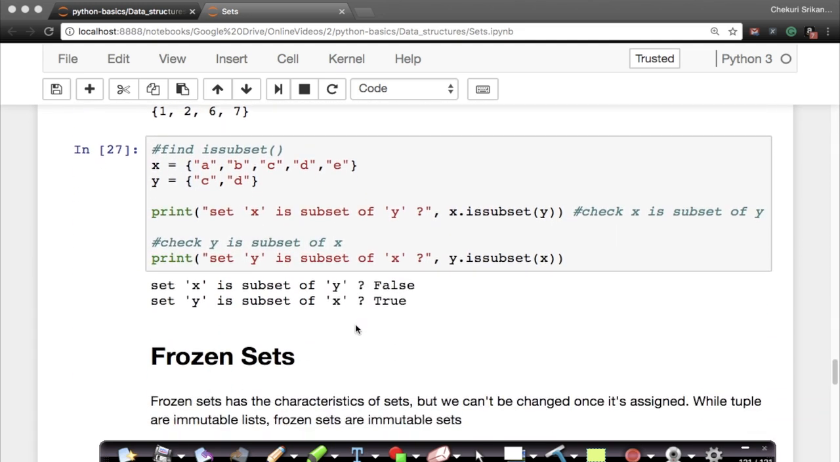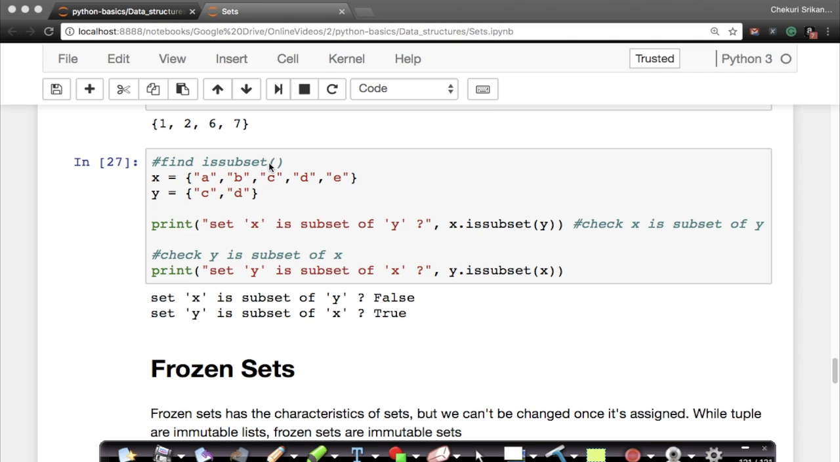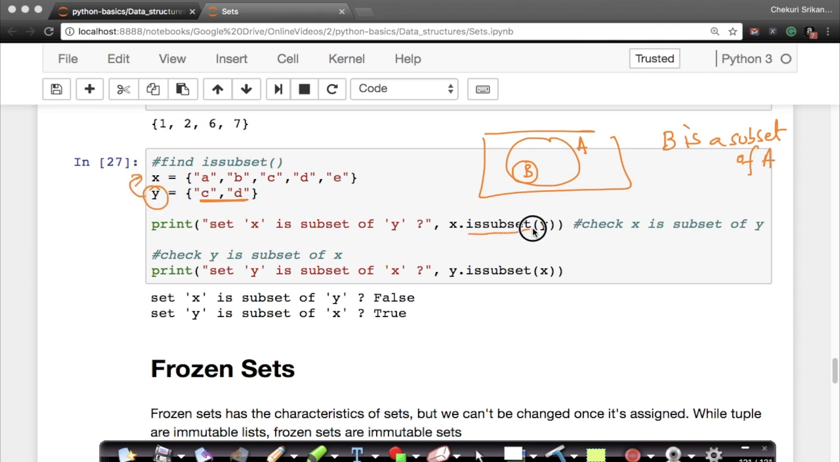Now the other interesting operators are issubset. Imagine I have two sets A and B. If the whole set B is part of set A, then we say that B is a subset of A. A simple function to check whether one set is a subset of another set is issubset. Here, because both elements C and D are also in X, Y is a subset of X, but X is not a subset of Y.